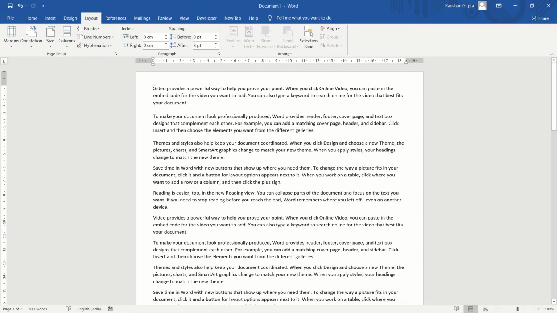For example, if you want to increase the left indent, then you can select the first paragraph and increase or decrease the indent. Same way you can increase or decrease the right indent. You can see that the cursor here will move whenever you increase the indent, and same way you can decrease the indent. So this is the use of indent.